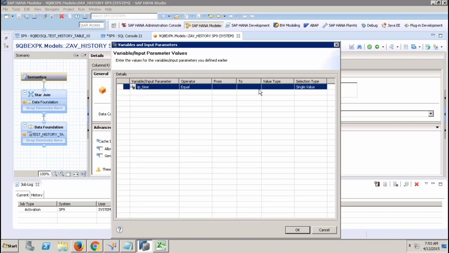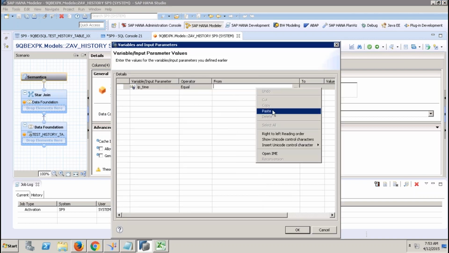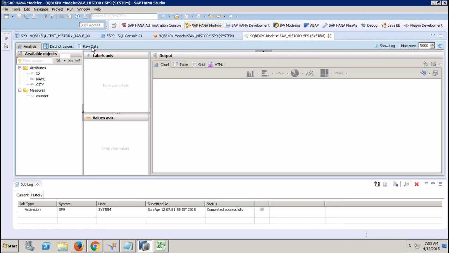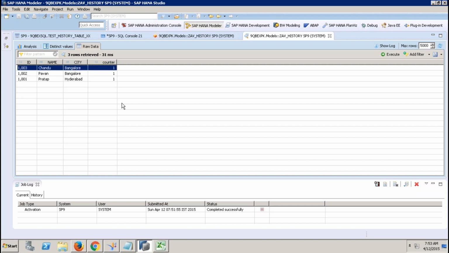Now I try to run this. Paste this. Now I go in after 2 minutes, when it was changed. Now I'll set it as 19. Now it will start showing you Chandu as Bangalore.